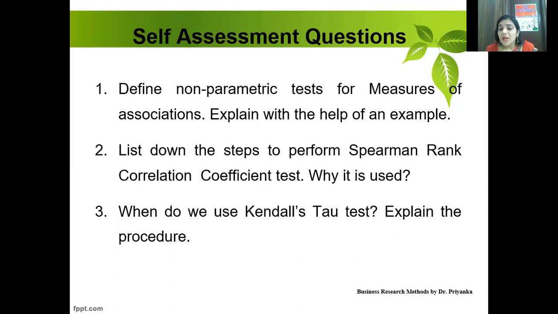These are the steps. And why is it used? It is used basically for ranking data. When you have ranked the variables, and you want to check the measure of association between two variables, then it would be used. If you do not have the ranking data, and you have interval or ratio scale data, then you can go with Pearson's correlation.